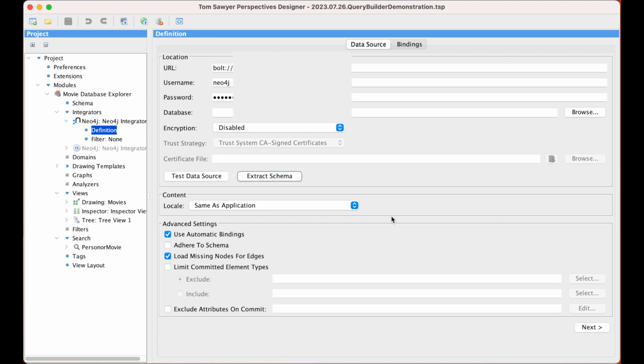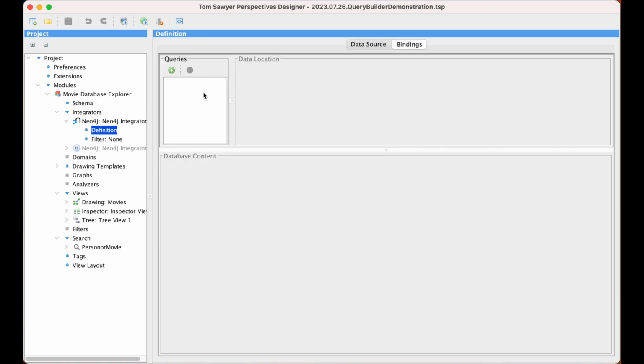The Query Builder only works with graph databases like Neo4j, Neptune, or JanusGraph, where you have used schema extraction and are adhering to the existing schema in your database. I have previously extracted the schema, so we won't do that again, but you also need to be able to use automatic bindings for the Query Builder, and you want to check this box, Load Missing Nodes for Edges. For this project, we haven't established any query because we're not going to preload any data.